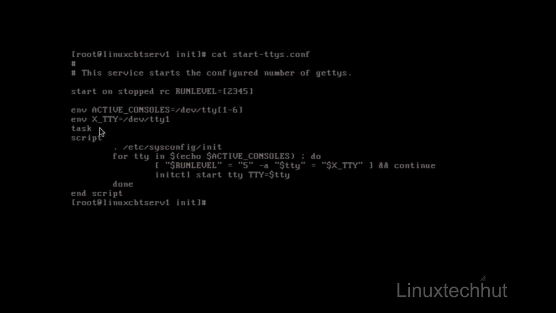And the environment variable, /dev/tty1, and here's a task. It's a script, so it's a number of items that are executed. So init. Now here's a loop. So for tty in the active consoles, which this variable sets to /dev/tty1 through 6 using regular expressions, do the following. And it starts a tty on each of those TTYs. So this is just a for loop to loop through the 6 defined TTYs. In other words, if you needed more or fewer TTYs, you could just expand the numbers here.